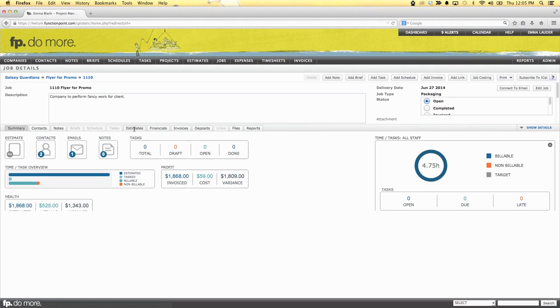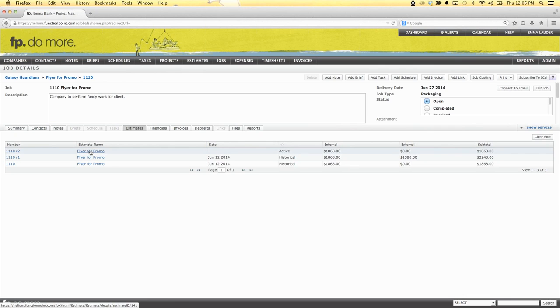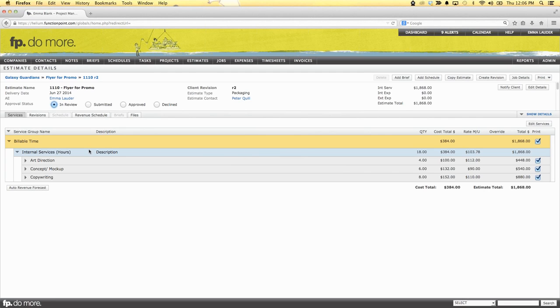So if I look at my estimate, just coming to that estimate tab, I can see that my original current active estimate, just going to click on it, was for just over 1,800 bucks, and it included several internal services like art direction and copywriting. Well, the client now, let's say, wants to add some printing. So what I want to do is come in and make an edit. But what I want to also do is make sure that I capture that change.